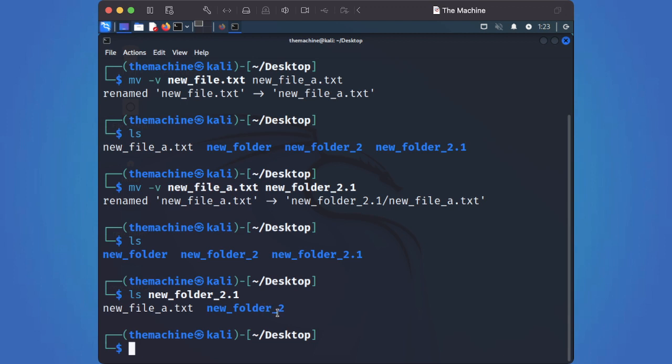But also you can move a folder. You can move a folder, not only a file. You can move a folder from one location to the next.